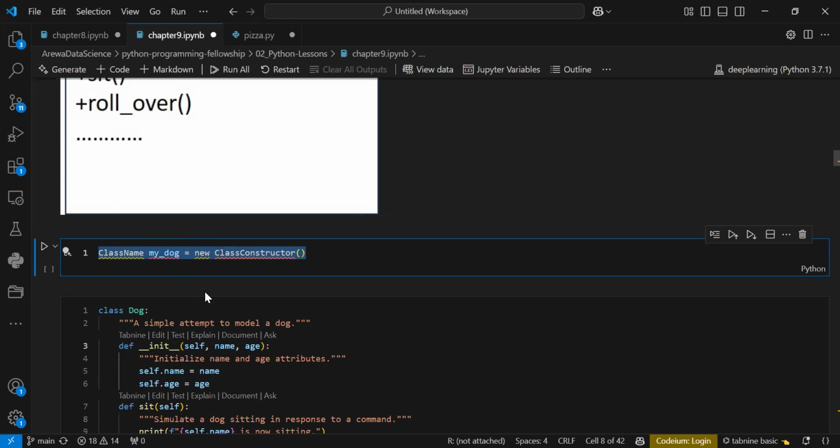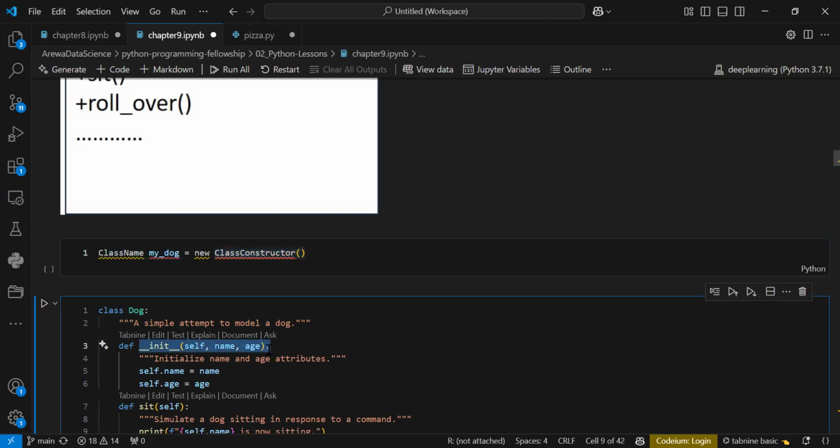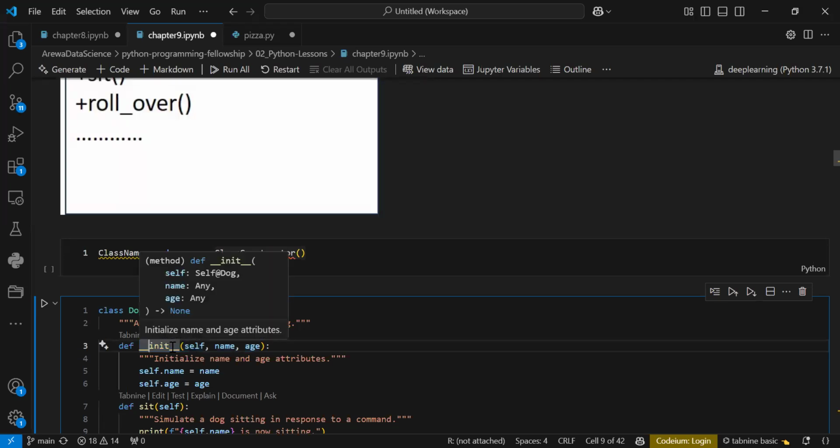So this constructor method is the same thing as this init method. Whenever you create a class, don't forget to create your constructor method. That's the init method. The init method starts with a double underscore. Then you write init, then you append it with a double underscore, just like this. So you have double underscore, then init, then double underscore. Then you open your bracket.